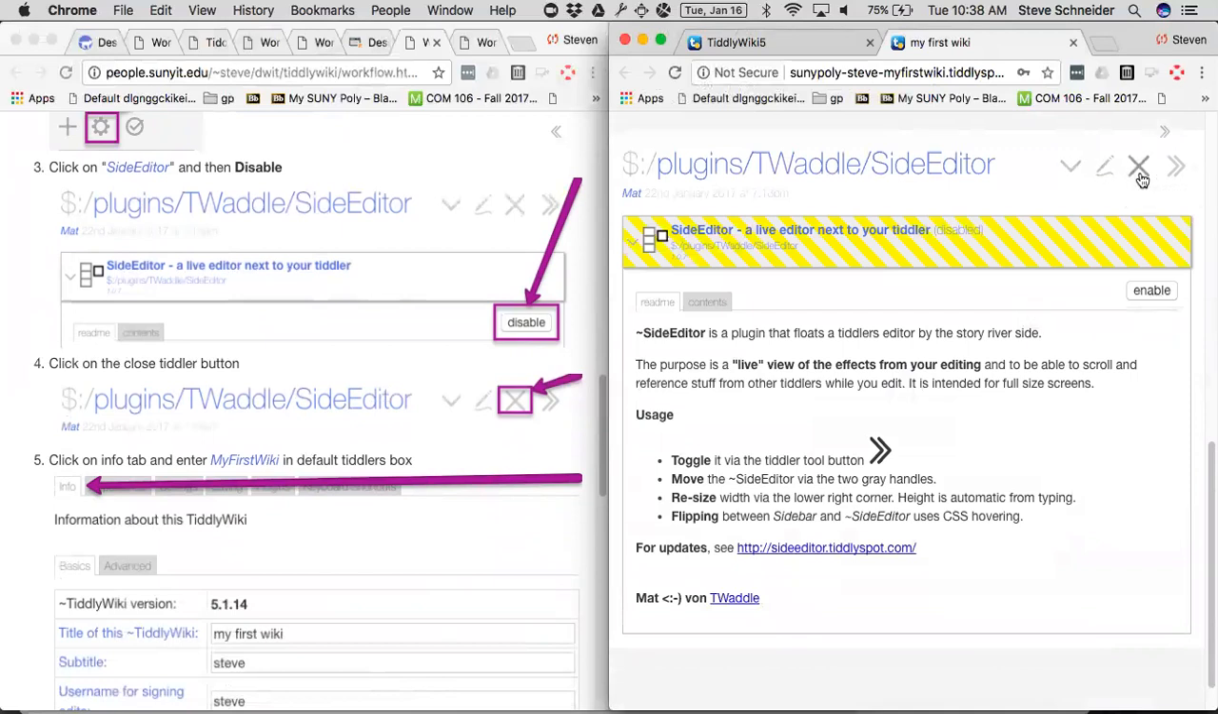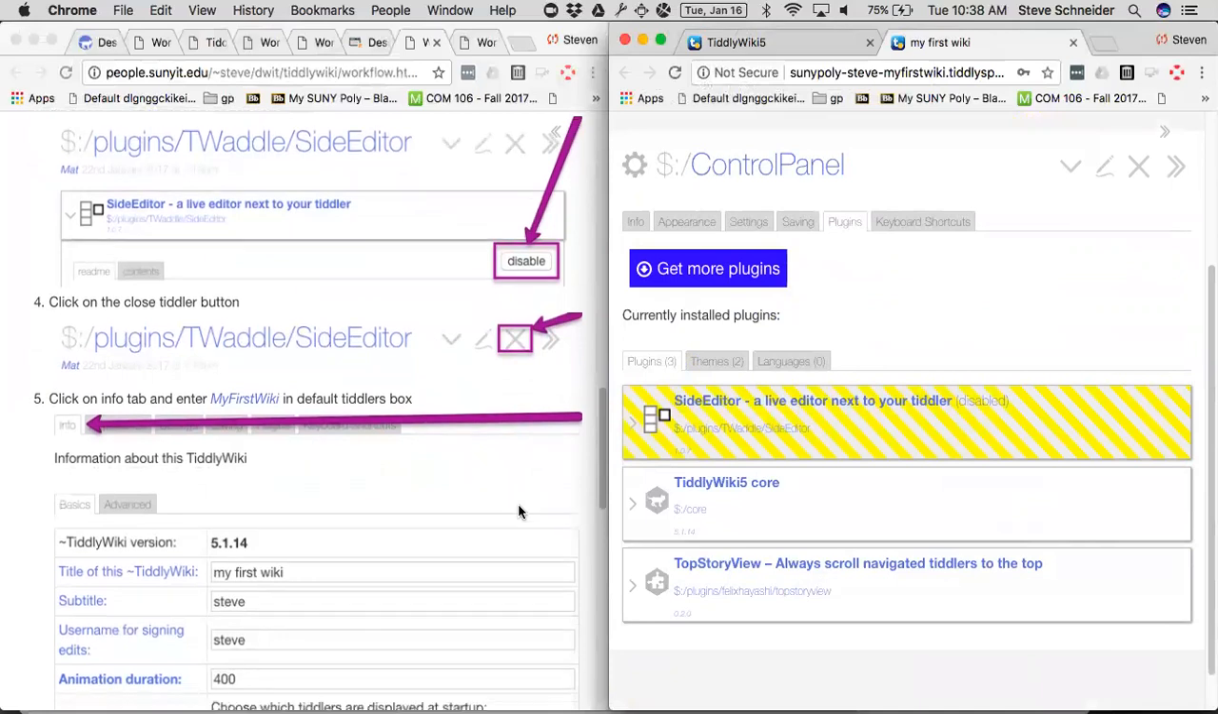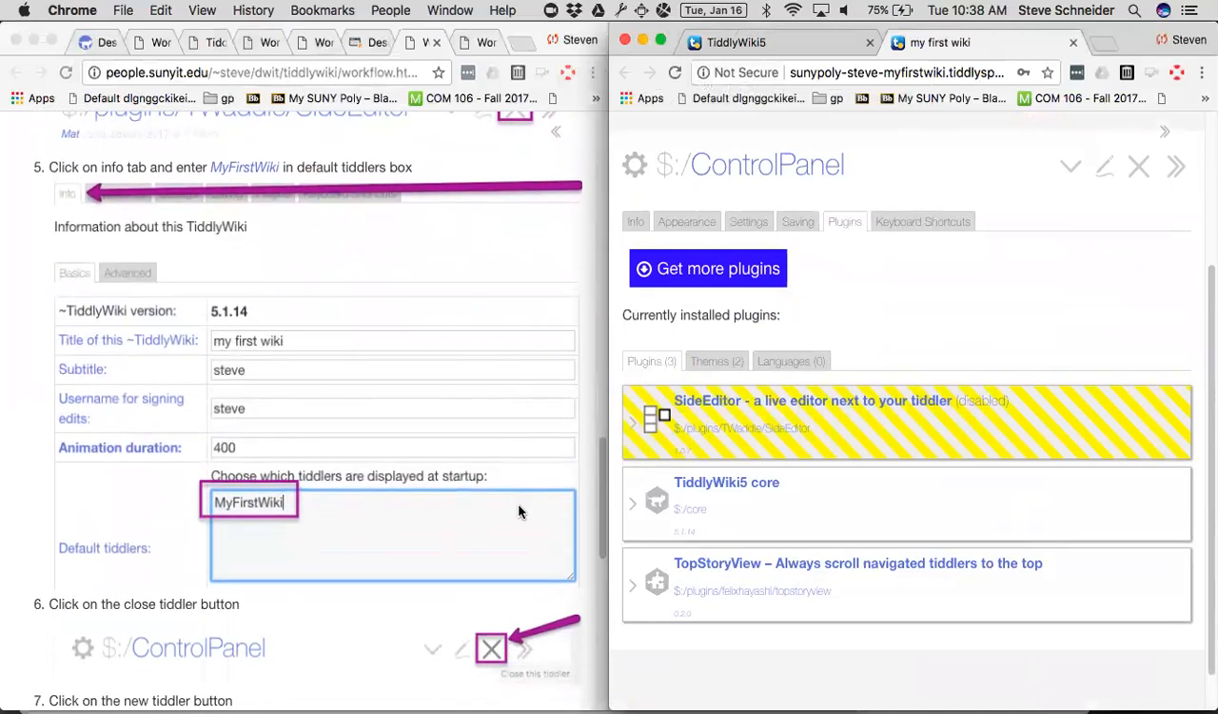Okay, these buttons you're going to come to know and love: more info, edit this Tiddler, close this, and we're getting rid of this sidebar editor. Click on the X. Okay. And now we're on step 5. Click on the info tab, which is here.